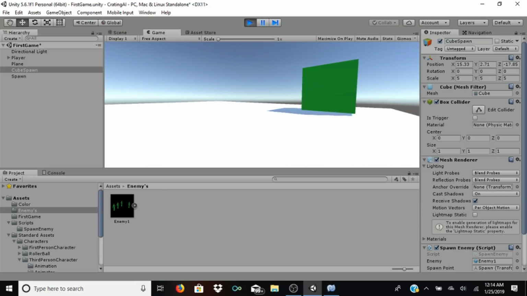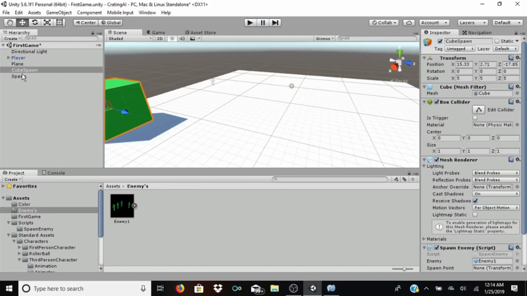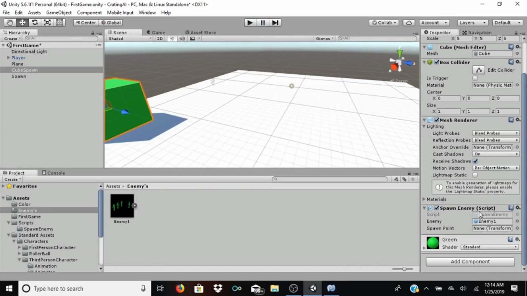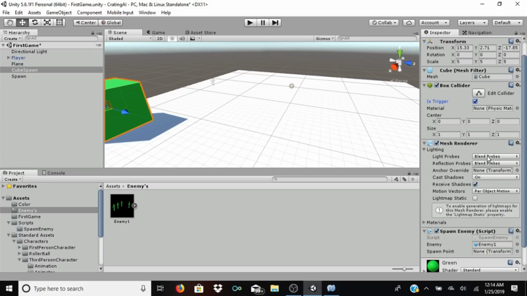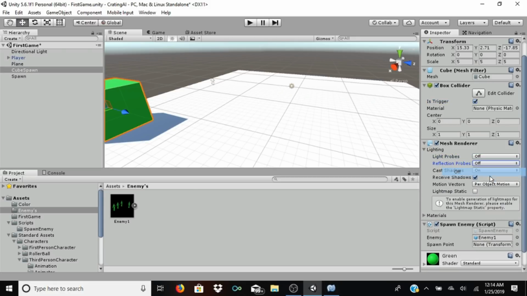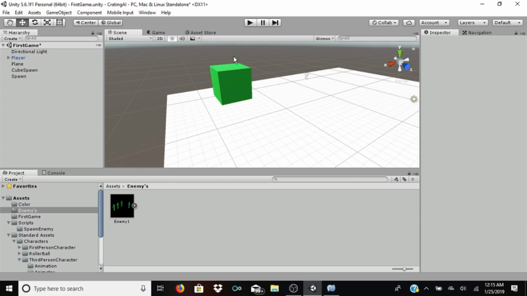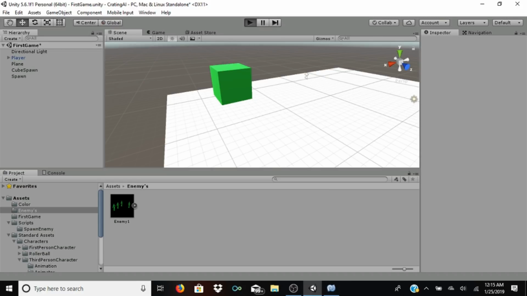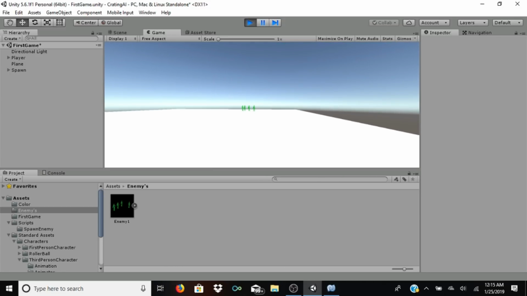Because of visual things, we need to go into here. We make this a collider trigger so we can go into it, and we don't need to have any personal shadows like this right here. Don't even receive shadows. Don't even cast shadows. It's a nothingness. So you go into here, and then boom, enemies.